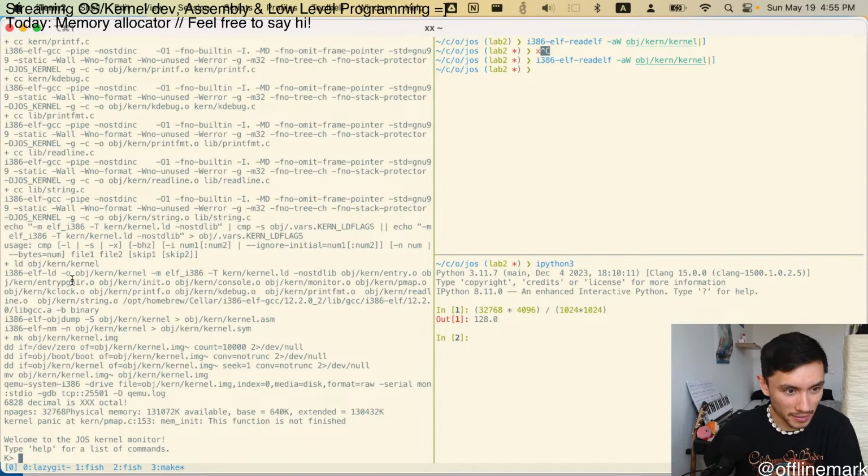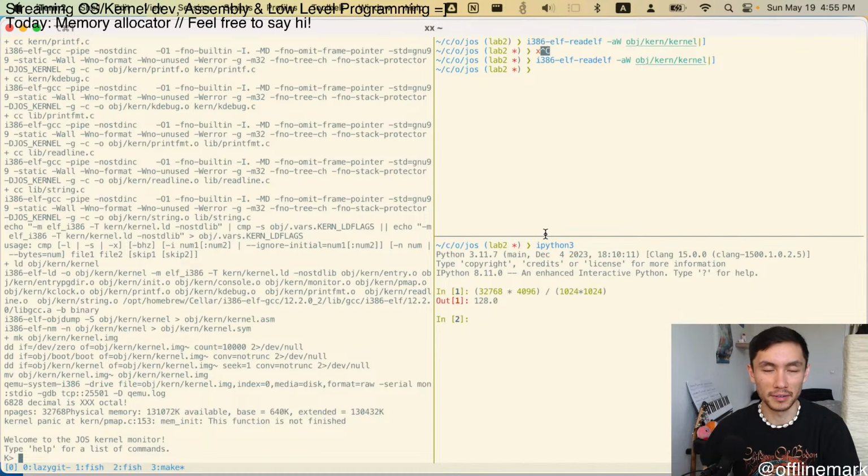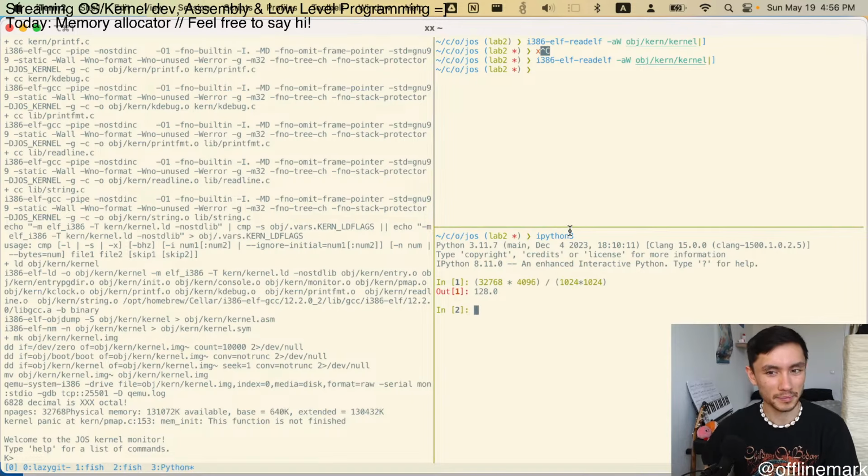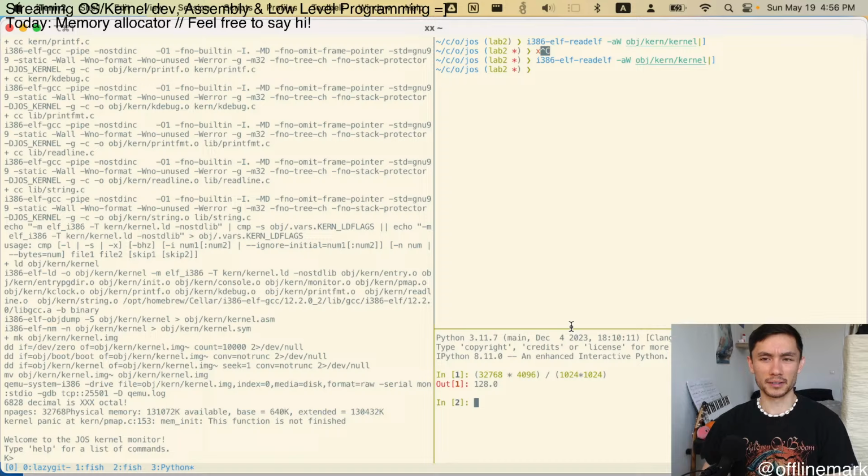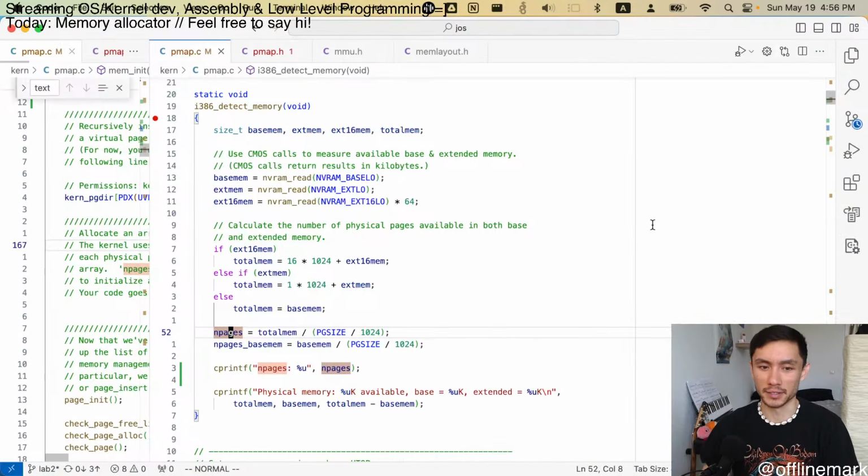Although, is that passed in the QEMU argument? I don't see it passed here, so I don't know who decides that. 128 sounds like a very small amount of memory. 128 megabytes. Maybe I did that wrong, but I'm just going to continue.